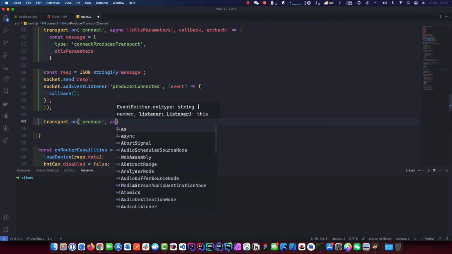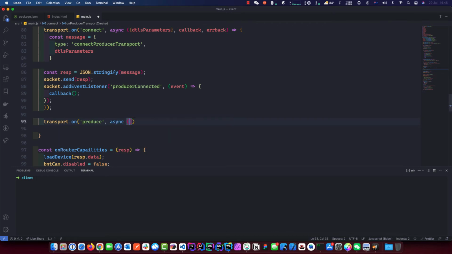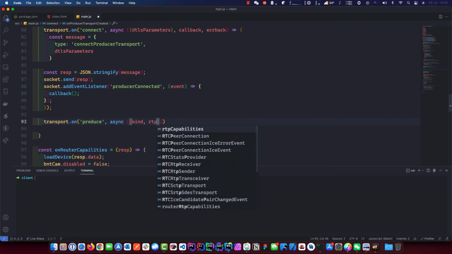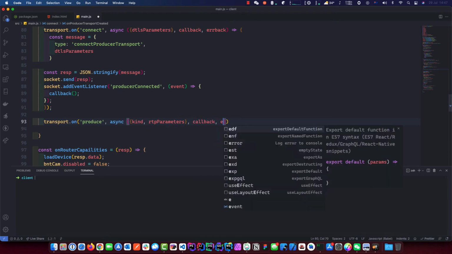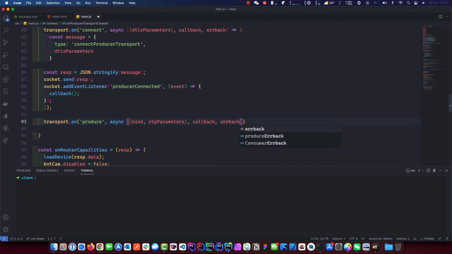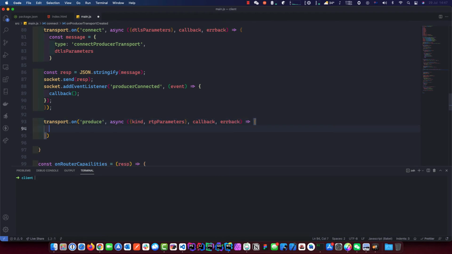Again, async. This time we want to destructure the kind, what type of stream it is, RTP parameters, app data. You see why TypeScript is the way to go, because otherwise you have to go back to the documentation to get what you're supposed to type in there. With TypeScript you'll get all of this. Anyway, let's continue.